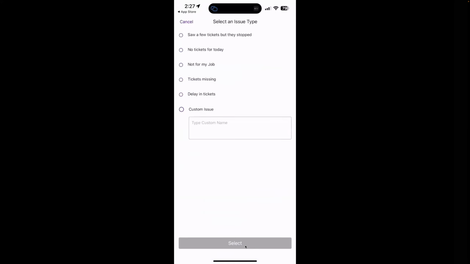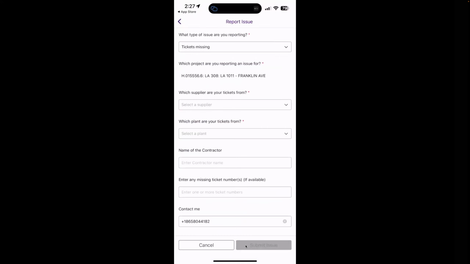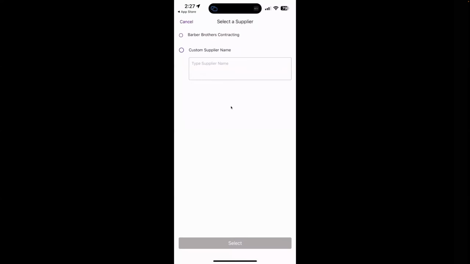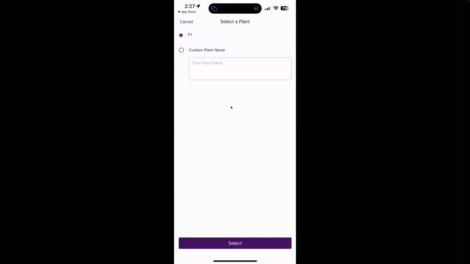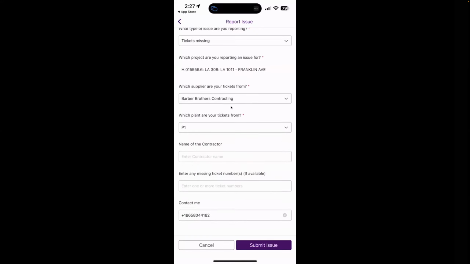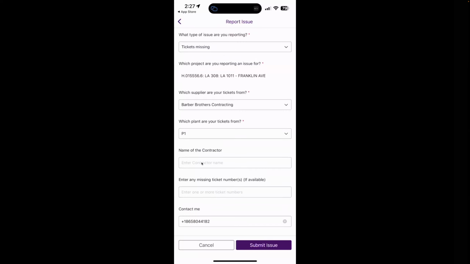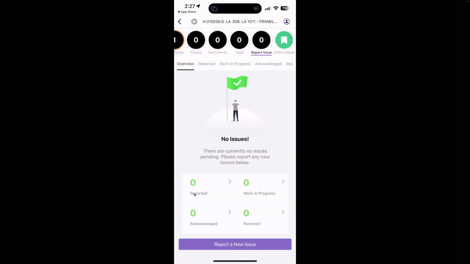Walk through the prompts. Maybe there's tickets missing. We'll have some of this pre-selected since we've already seen information for your project in this case. So here's the supplier. Which plant is it coming from? And then that's all the required prompts that we need. But if the contractor is not the same as the producer of the material, or it's just one ticket, and you're able to give us that ticket number, then that's great. But if not, it's okay. You can submit this issue, and once you do, it'll be considered reported.